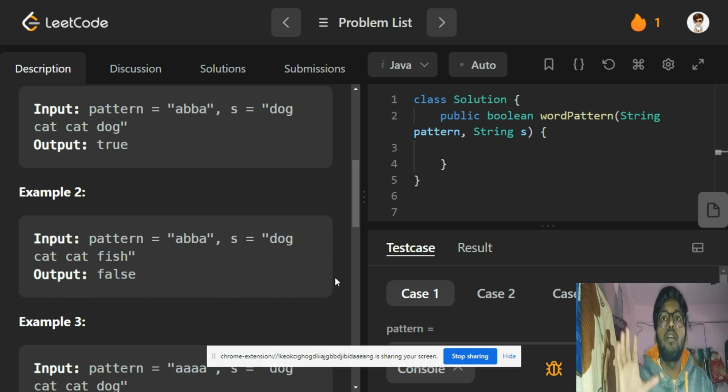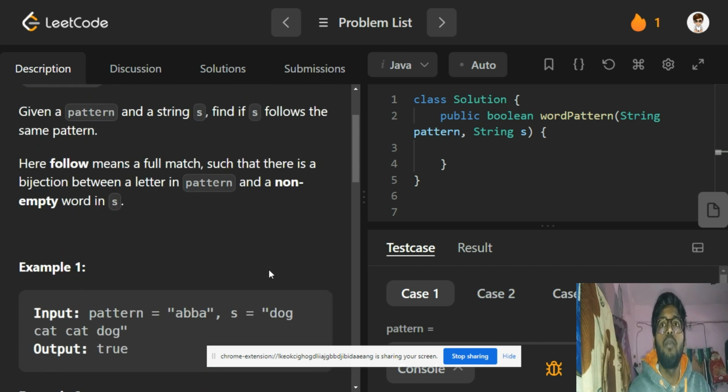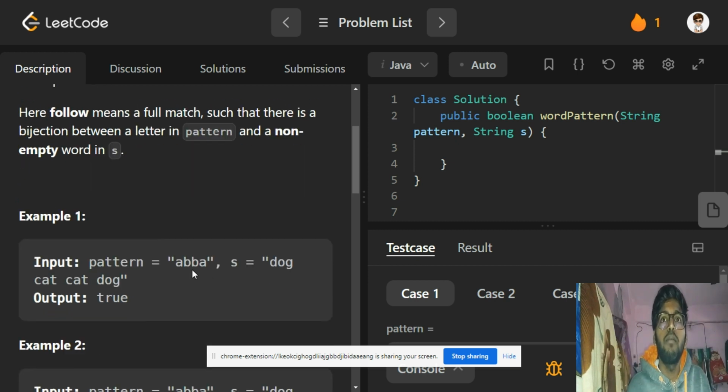So this is the question which is being asked, and we have to write the solution for this. Before writing the solution, I want to give the intuition of how you could solve this. The basic base condition you should know is that if the pattern is of 4 letters in length, as here a b b a has 4 characters, then the string as well should have 4 words. Then only the pattern will be satisfied.